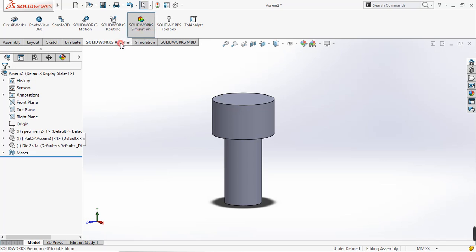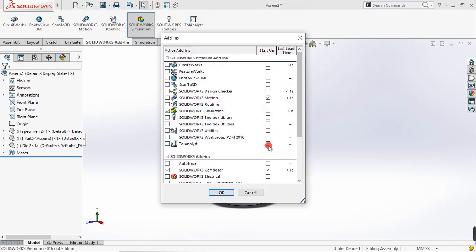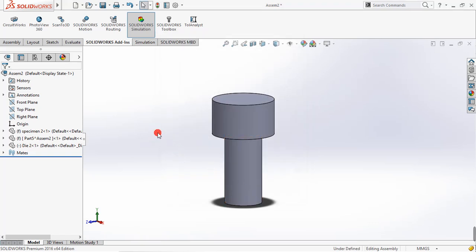highlighted. Okay, so the second way of activating the simulation software is by clicking the option icon, and we have here a drop down arrow, and under the drop down arrow, select add-ins, and there is a dialog box. Under this dialog box, check the SolidWorks simulation as well as the startup, and then press OK. So that's the other way of activating the simulation feature of the SolidWorks software.